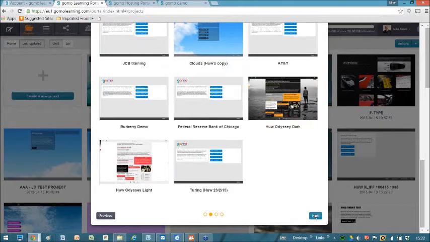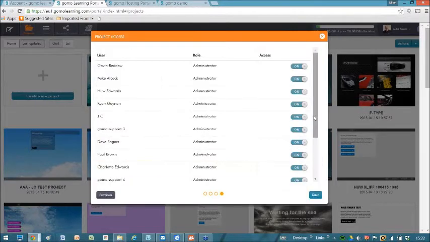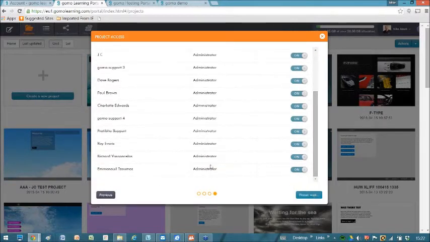However, lots of customers use the standard themes that come with Gomo, and they're quite happy and you can configure them, and I'll show you how you do that later on. I'll now choose what I'm going to give to my students. So I've given them a menu, help, glossary and an exit button, and then finally I can choose which of my colleagues in my bit of Gomo are going to work on this course with me.